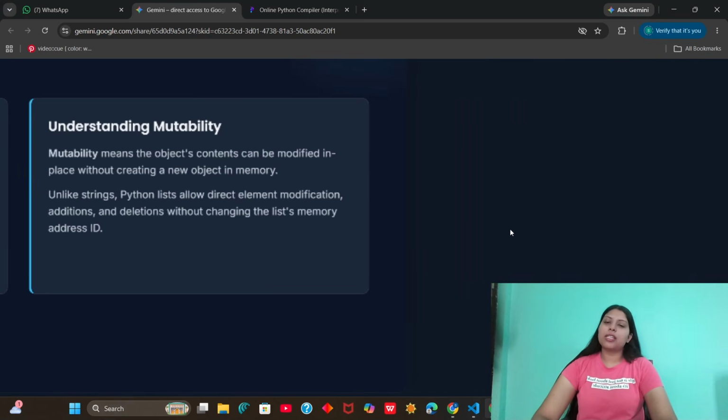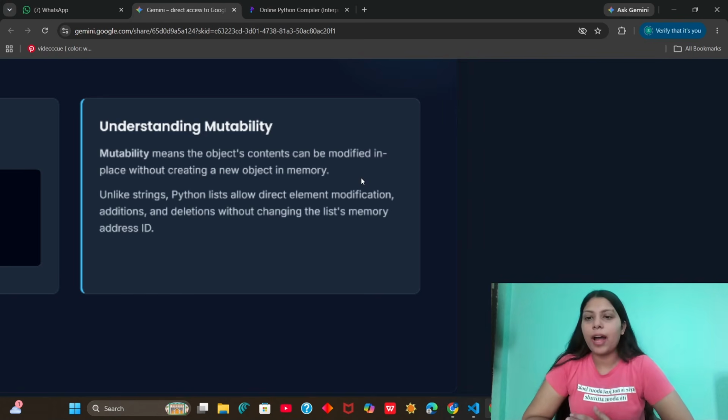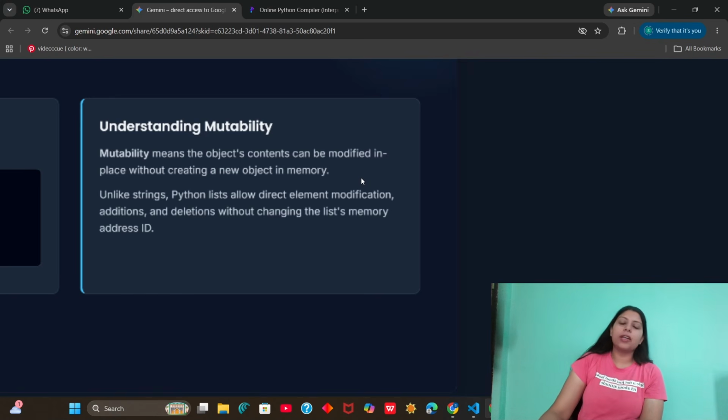Now we have to understand what mutability is. Mutability means the object's content can be modified in place without creating a new object in memory. So we are not making a new object. We are just changing the value contained inside that particular object. We are changing the object's content in place, and we are not making another memory for the same value. Unlike strings, Python lists allow direct element modification, addition, and deletion without changing the list's memory address ID.